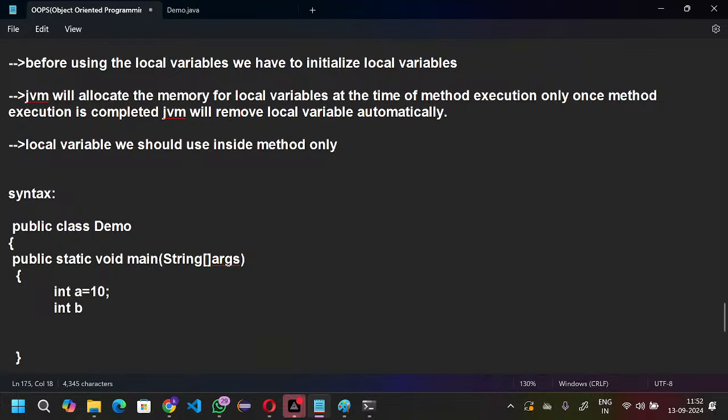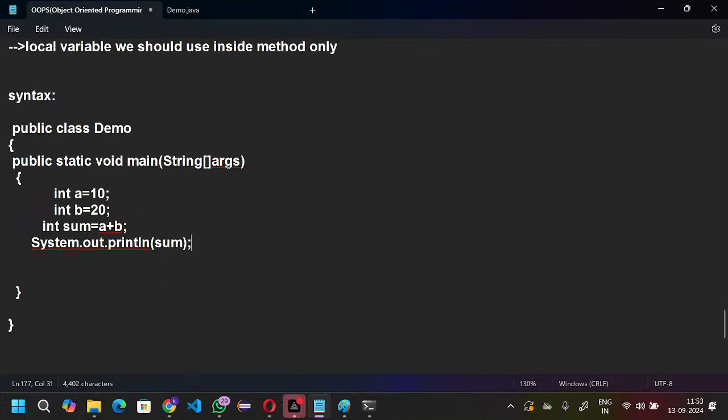Let's say b is 20, and then here I would like to mention sum = a + b. Now here I would like to take System.out.println, and if I mention sum, then what does it mean? These two are local variables. Before using the local variables, we have to initialize them.